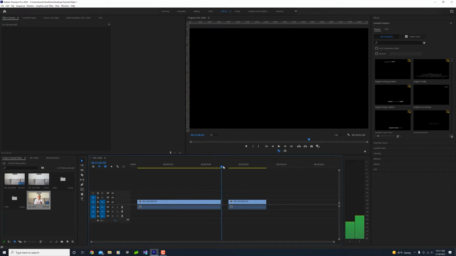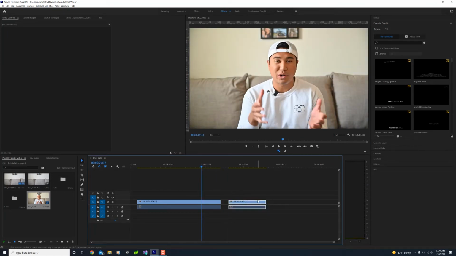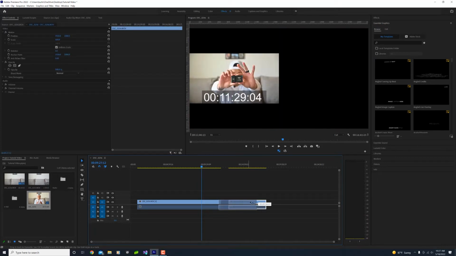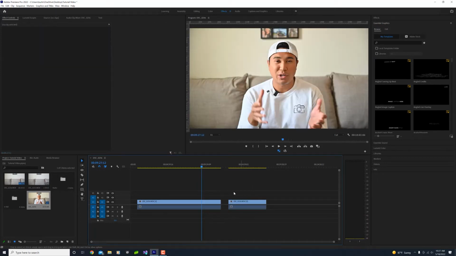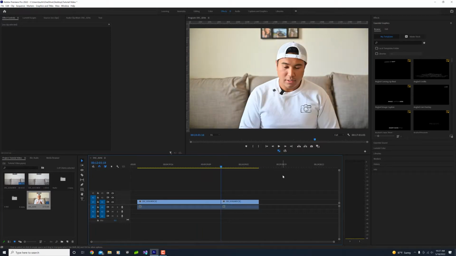However, now you're left with this little bit of a blank space. So we just got to fill that in with that video, and you can just hold the second video and drag it in, and it'll just snap right into place. Or alternatively, you can right click the blank space and hit ripple delete, and that'll just shift everything over so that it's touching. Same thing with the beginning here.